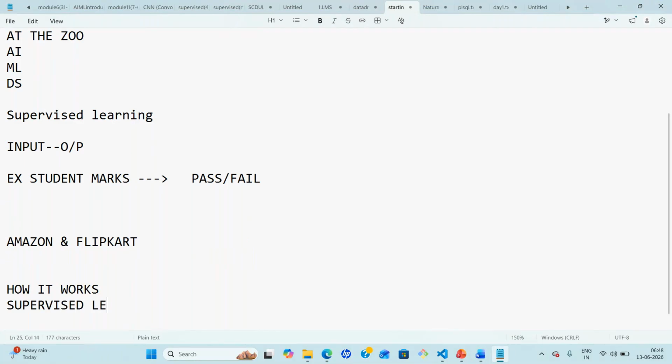Okay, the supervised learning role. So what is the supervised learning role here? It learns from your past labeled data. Just now I told you buy or not buy. So based on that, it predicts the future customer preference. I'm just giving one common example, for Amazon and Flipkart.